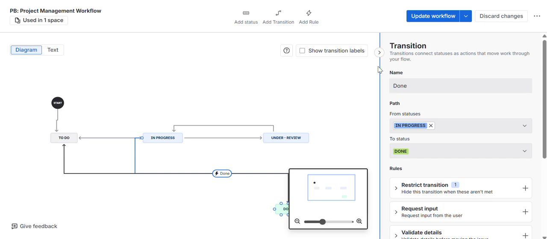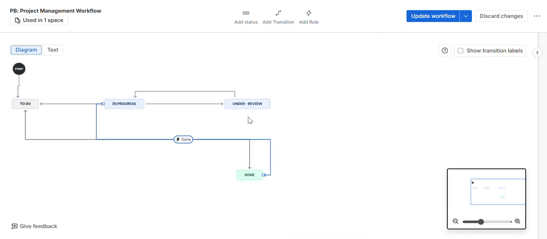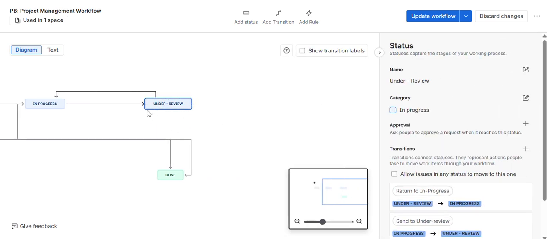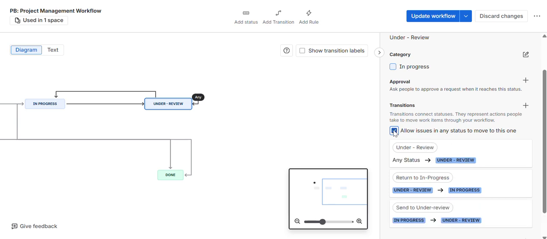Let's adjust the screen, I guess. Okay. Whenever I click on a status, this sidebar comes in and it will show the transitions of the tickets between these two, because right now I have just configured these two. And if I want all the issues or work items in my workflow to directly move to my status, then I can click on this checkbox and allow any status to move to this.